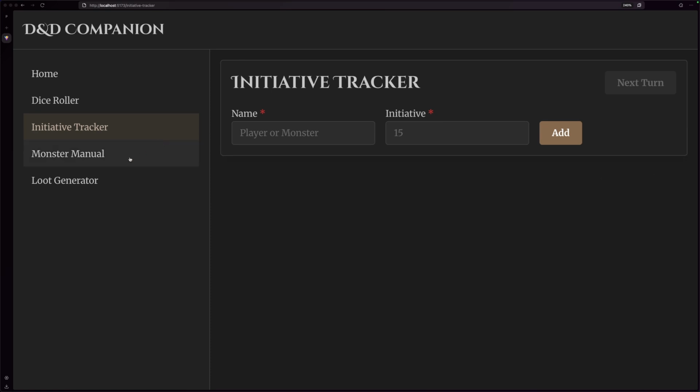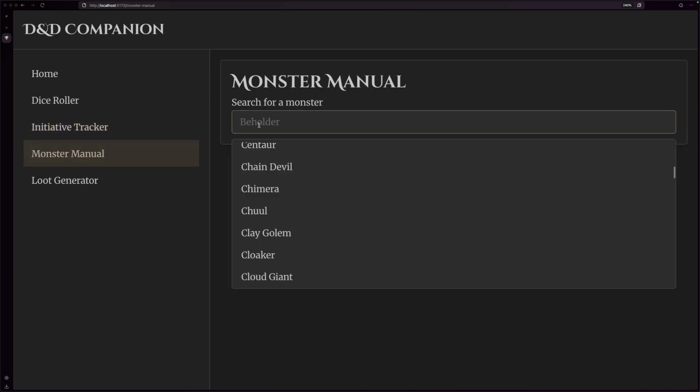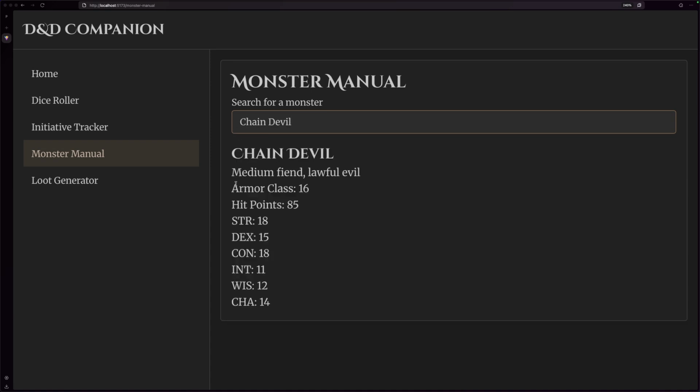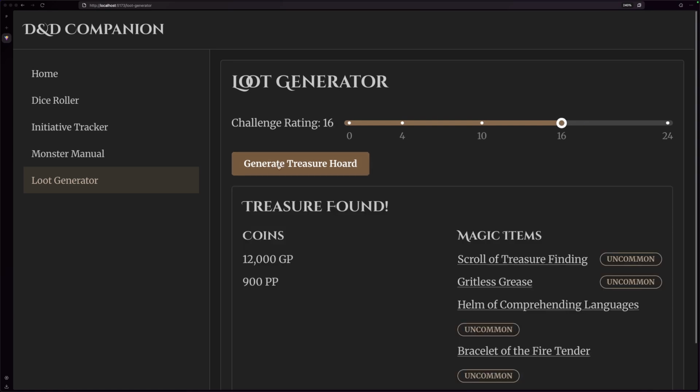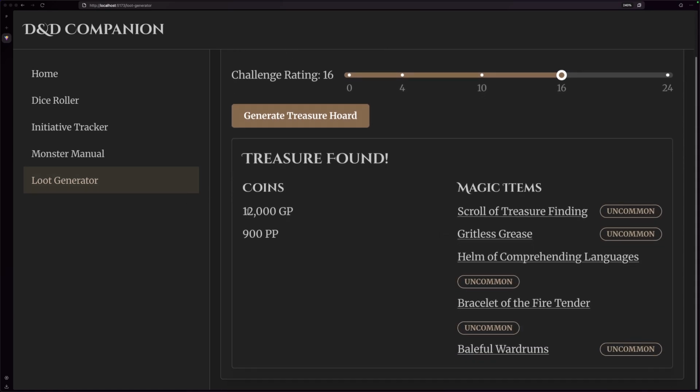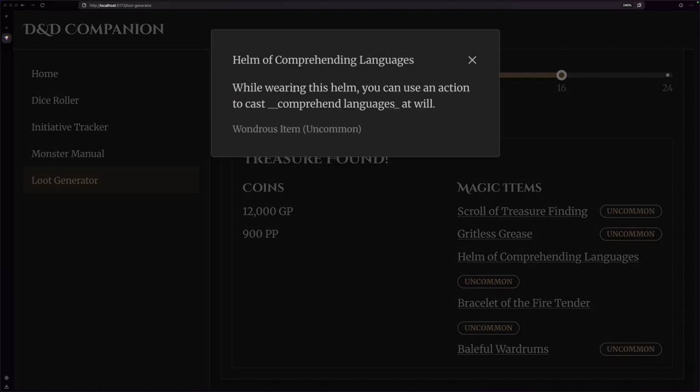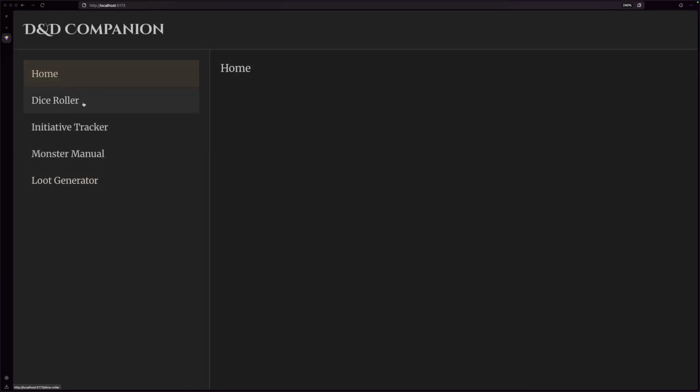Pretty cool. I have a monster manual, so I'll fetch data to look up data regarding this monster to give it a bit of information about his armor class, hit points, strength, all those kind of things. And we have a loot generator, which we can give a challenge rating of 16, for example. Regenerate treasure, tells us the amount of coins we found, what kind of magic items we found, and the rarity behind them. And whenever we click on, for example, the Helm of Comprehending Languages, it will tell us while wearing this item you can use an action to cast comprehend languages at will. So yeah, I would say this is quite impressive.